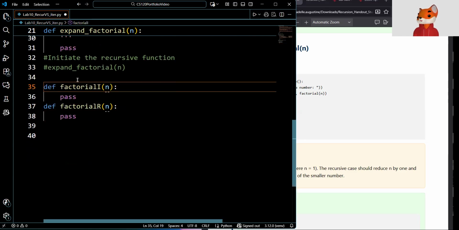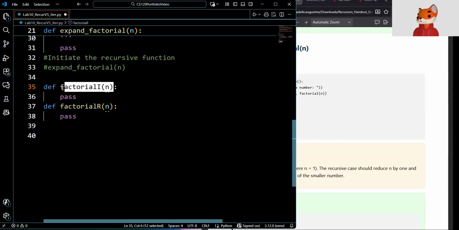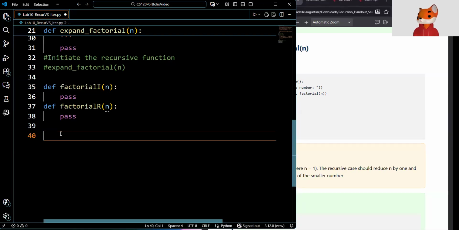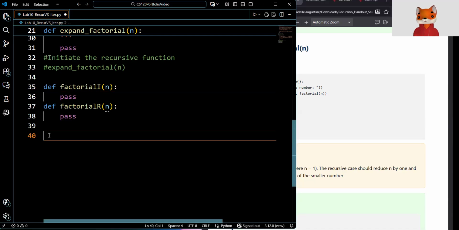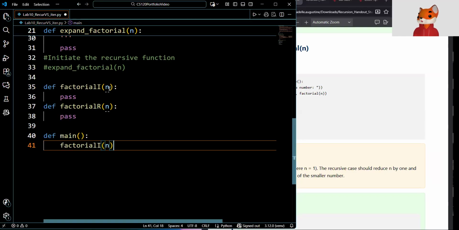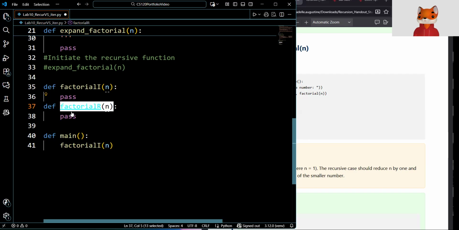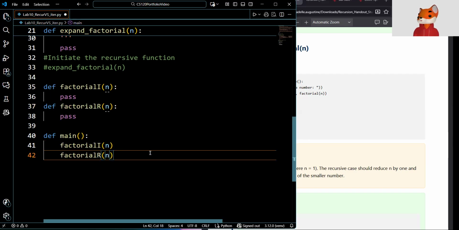All right, so now that we've set this up here the way that we would like, I'm going to go ahead and make sure that we have a main function here that we can actually call these functions with the value that we have and actually see the results when we call it.